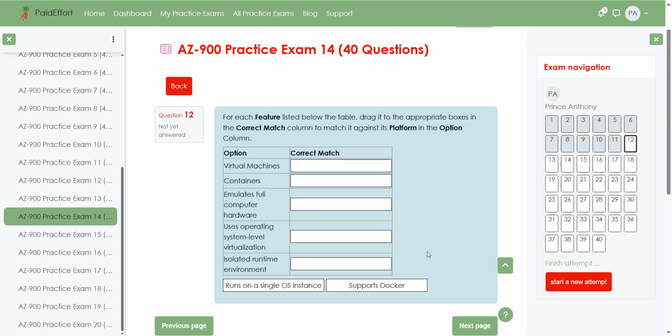For each feature listed below the table, drag it to the appropriate boxes in the correct match column to match it against its platform in the option column. Virtual machines: runs on a single OS instance. Containers: supports Docker. Emulates full computer hardware: runs on a single OS instance. Uses operating system level virtualization: supports Docker. Isolated runtime environment: runs on a single OS instance.